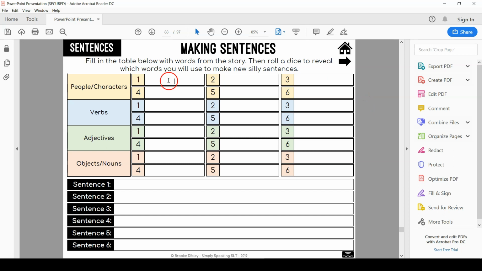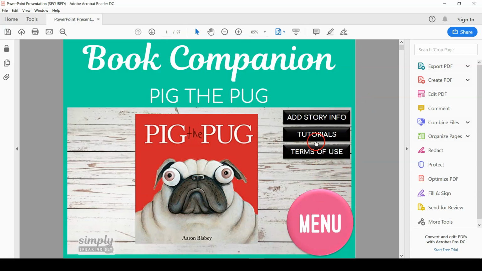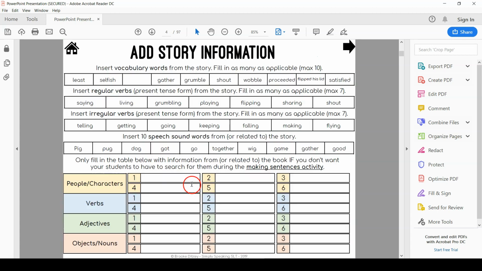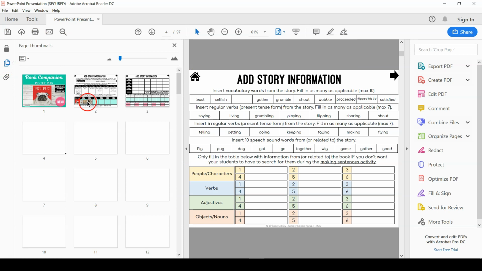So when we fill these in here, they will also automatically fill in on these top pages. And the same goes the other way around if you want to fill them in yourself, and then your students make their sentences. So if you're only working on subject-verb sentences, you'll just leave adjectives and nouns for that student, and you'll just fill in what's appropriate for them, then roll the dice and create your new sentences using the object and the verb that you have rolled.